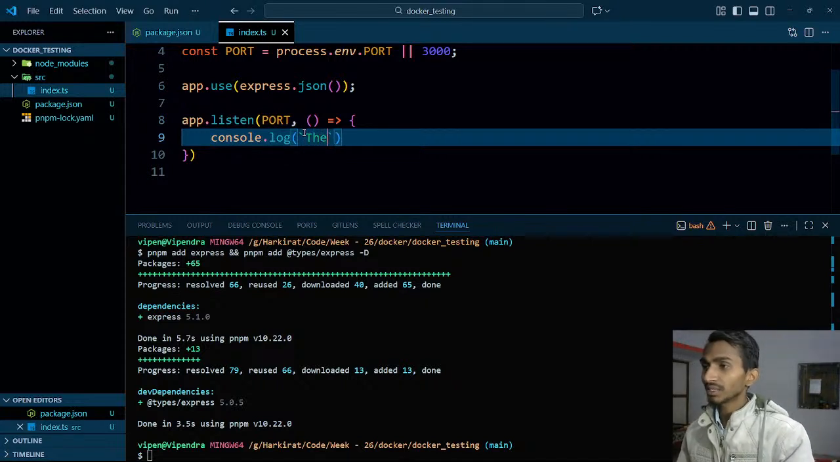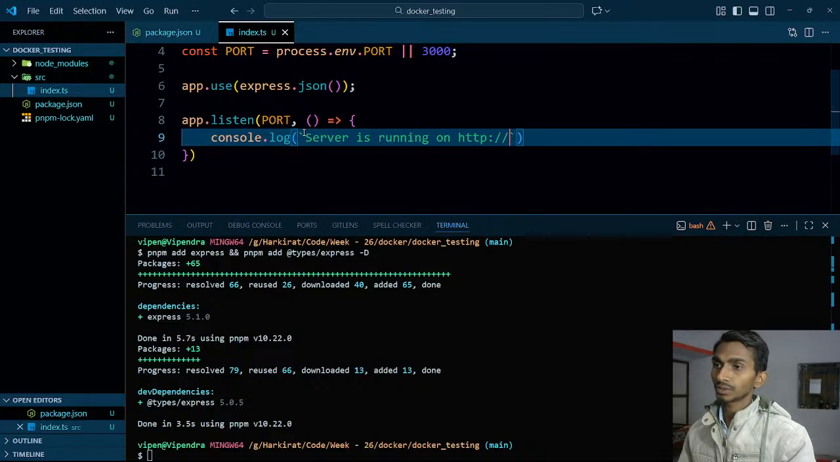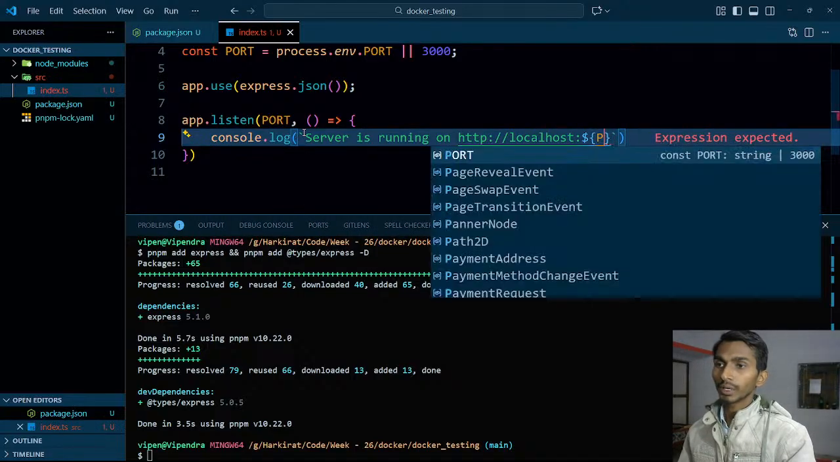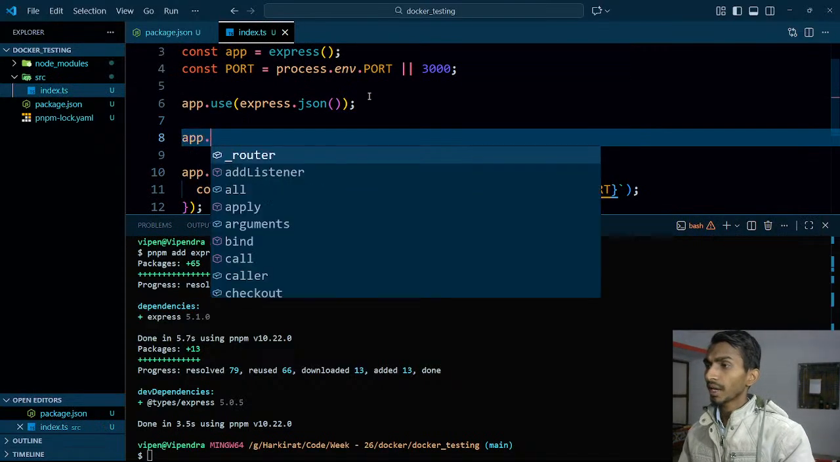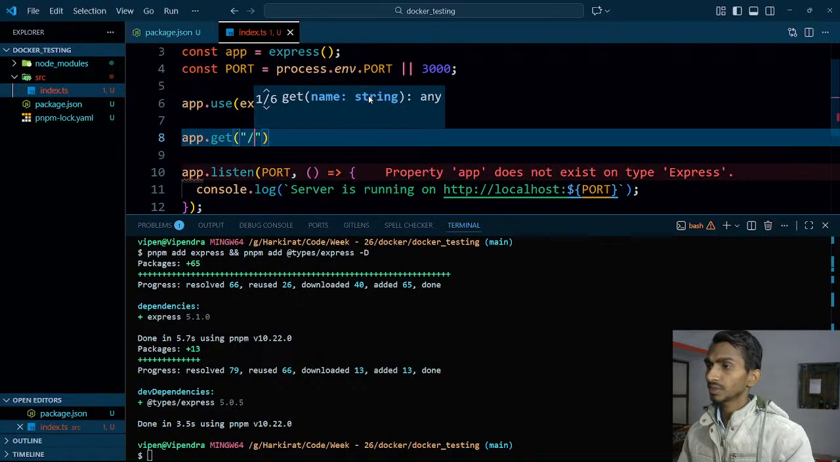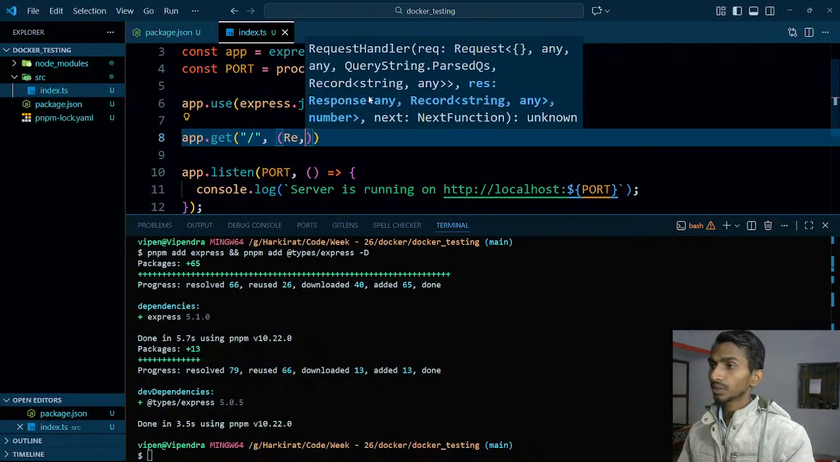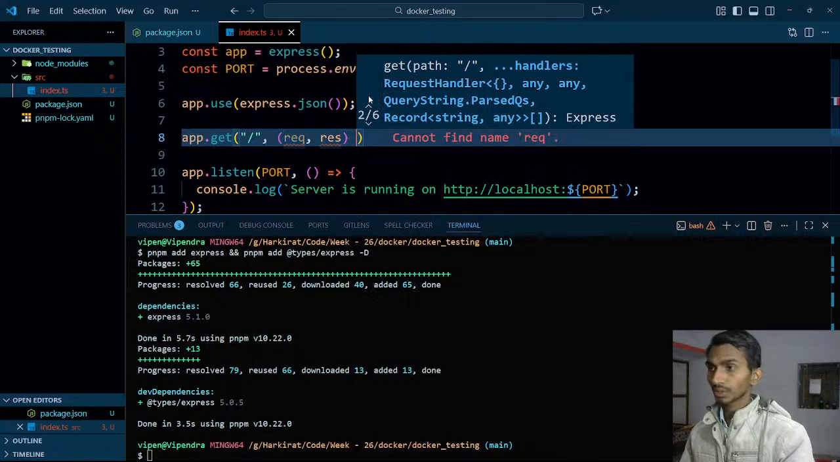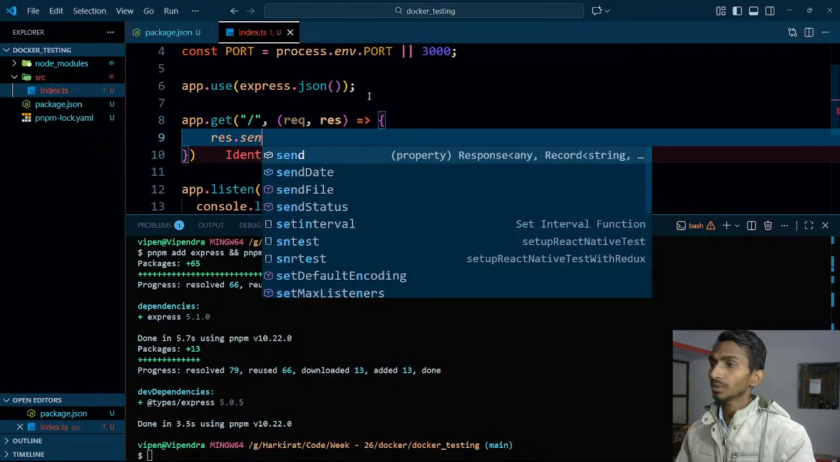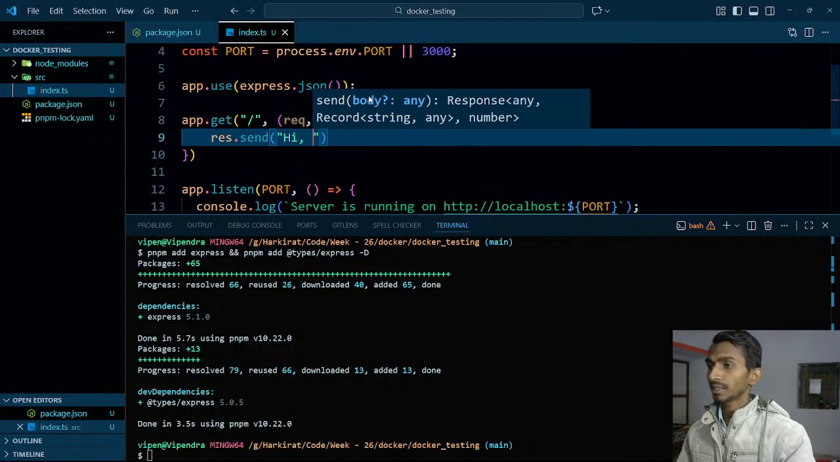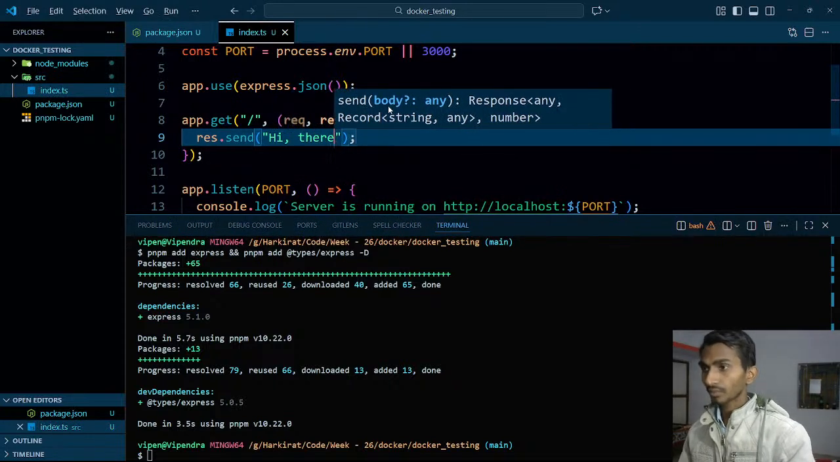By the way, the server is running on http://localhost and the port over here. That's it. I need just one thing, app.get with request and response. We can even make it better, I'm gonna be telling you how, but before that, let's say hi there, something like this.